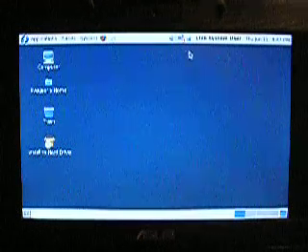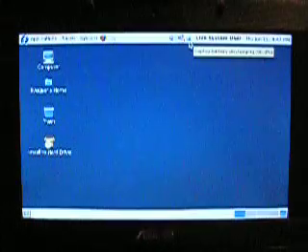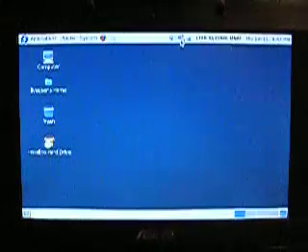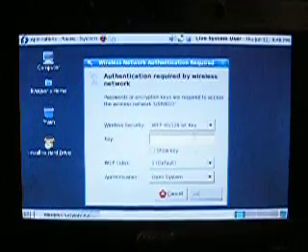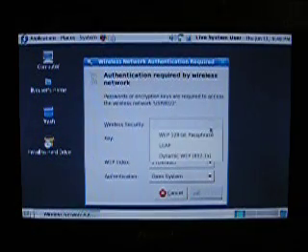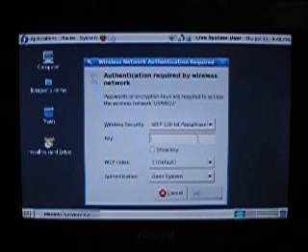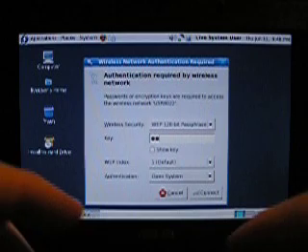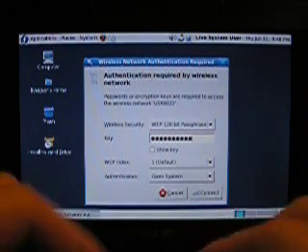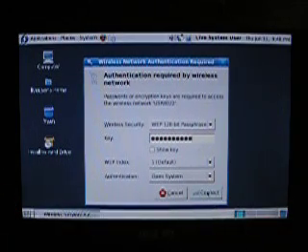We're testing Fedora 11 in the form of a live USB. The system seems to have detected the wireless card properly, and now we are going to connect to our wireless network, which is to introduce the passphrase, the WEP passphrase. And then connect.